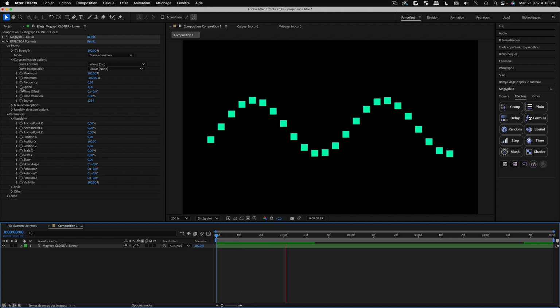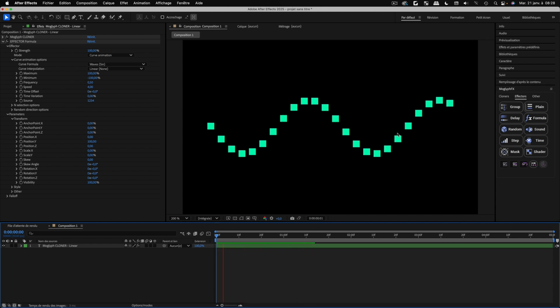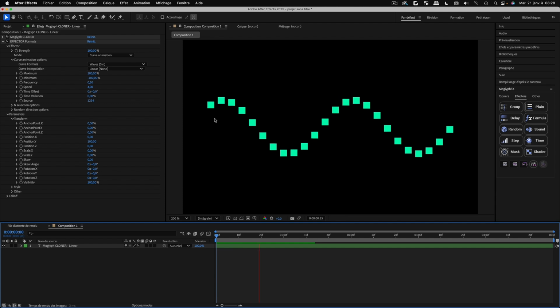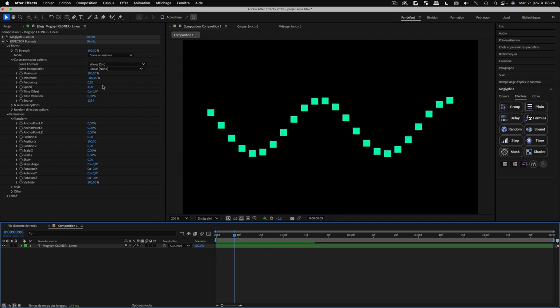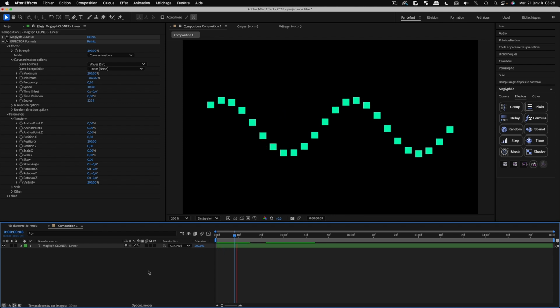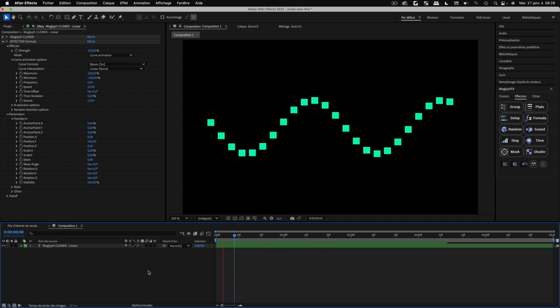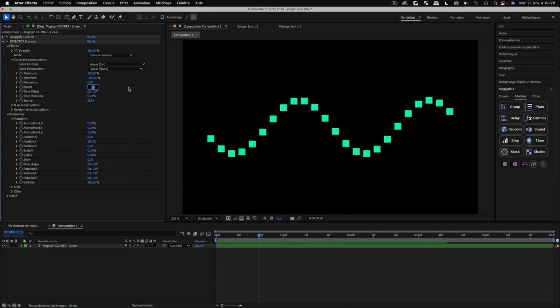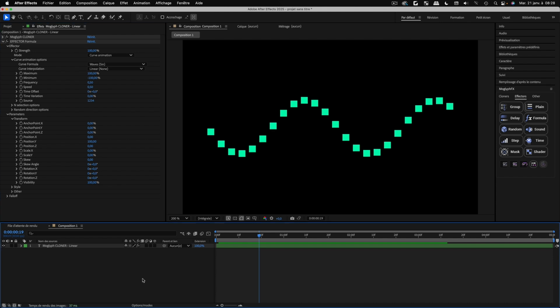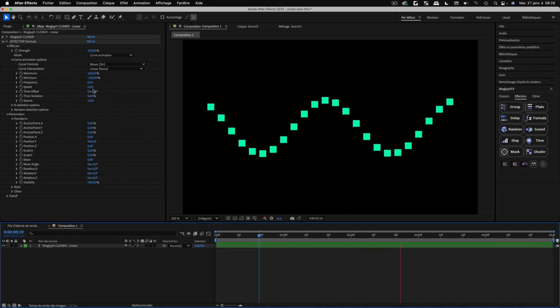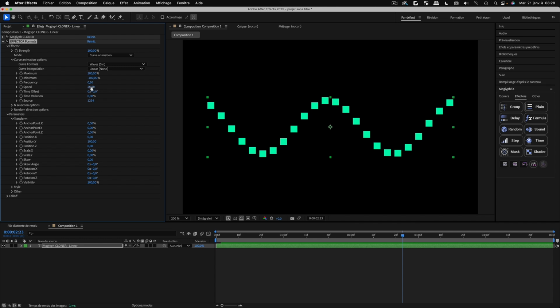Of course, the speed here is the speed of the clones when they are moving. So if you increase this value to something like maybe 10, you will have something that is way faster. And if you have something like 0.5 instead of 4, you will have something that is really slow. So you can decrease or increase this value if needed.